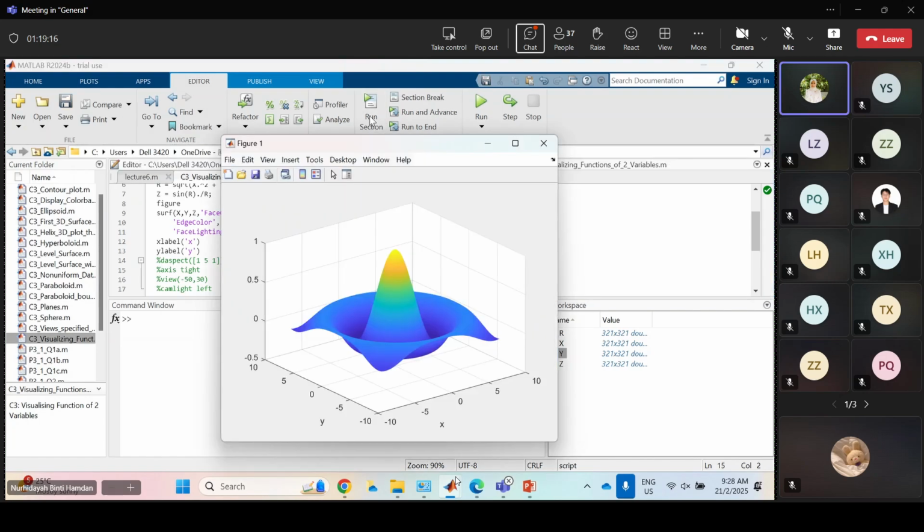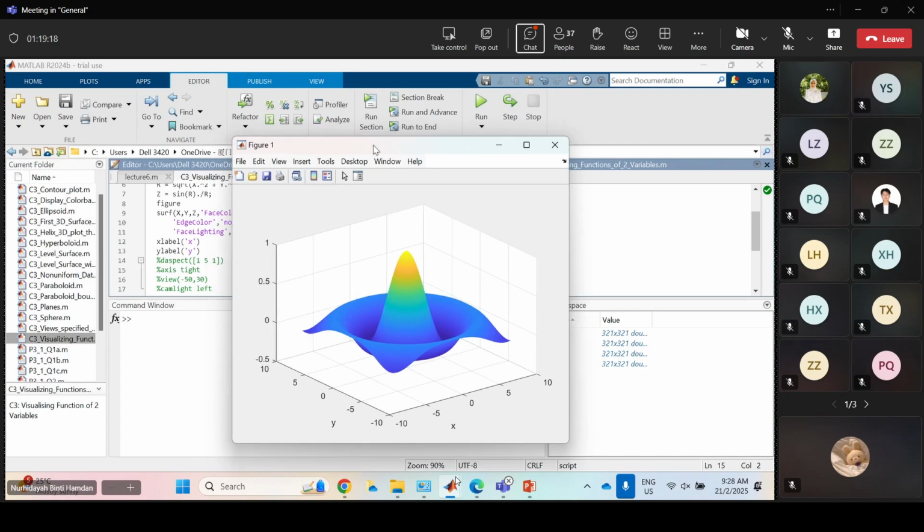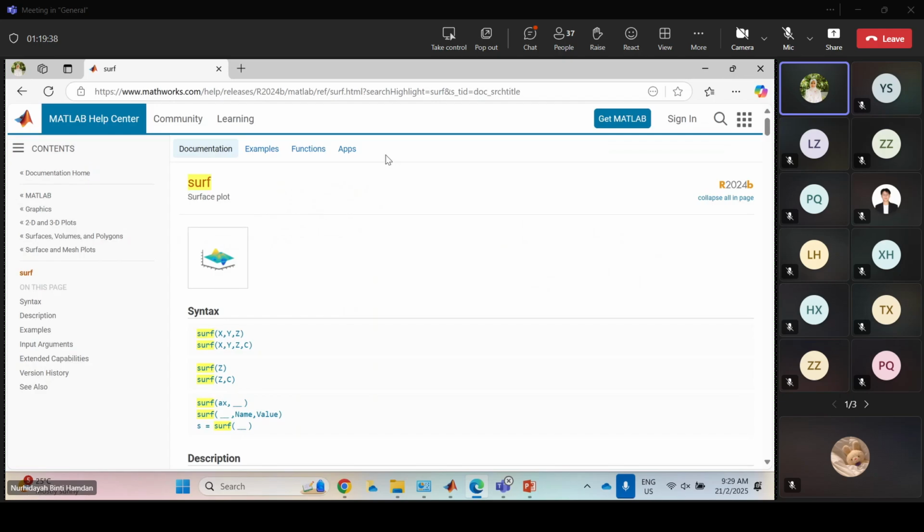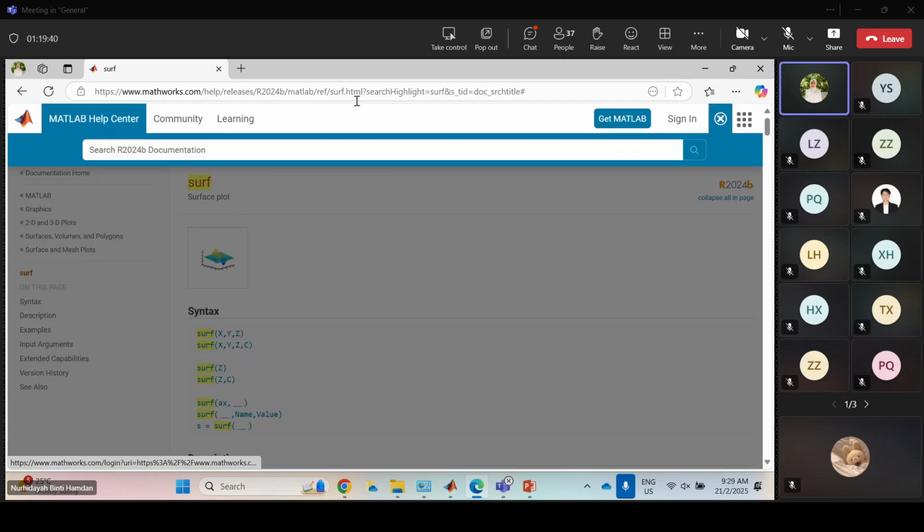Then you run the section, so you will get this. You see here, there's no edge color, and the face lighting is gouraud. Actually, there are more face lighting options. You can also find it here. There are many different names for face lighting.